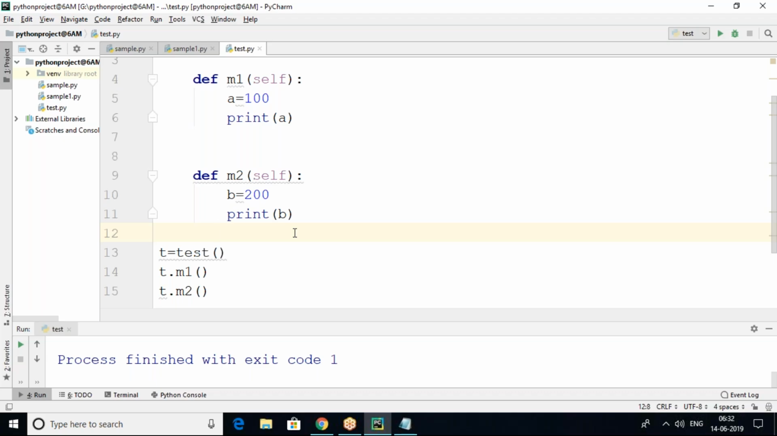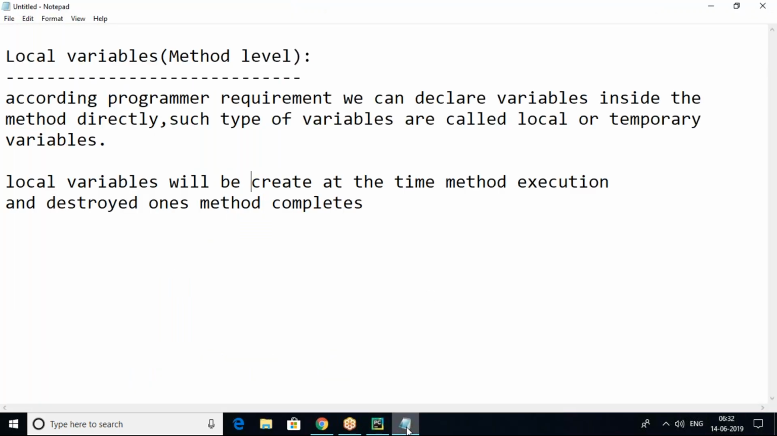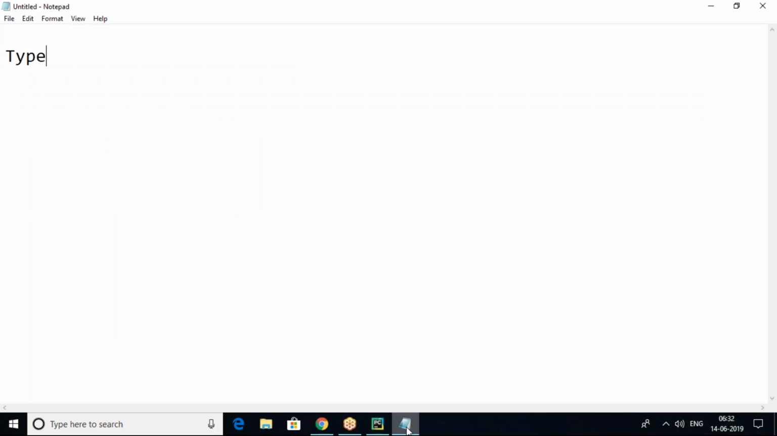Now I'm talking about methods only. So, types of methods now. We completed types of variables. Now it's coming to the types of methods. What kind of methods can we work with in an object-oriented programming class? What are the types of methods?